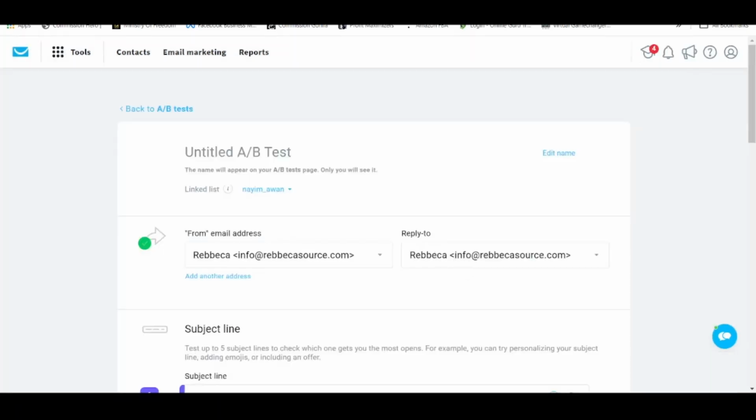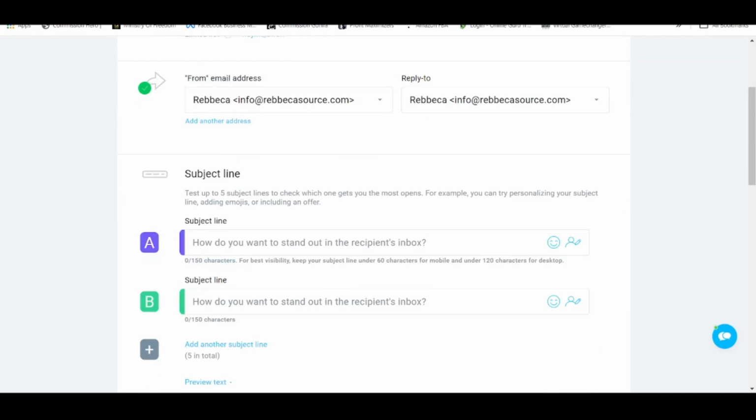So this is where you're going to title your A/B testing. Now, some of you might be wondering, will my subscribers ever see whatever I type over here? No, this is for your own personal reference. So you can type anything you want over here. Make sure your from and reply-to email address is the same.